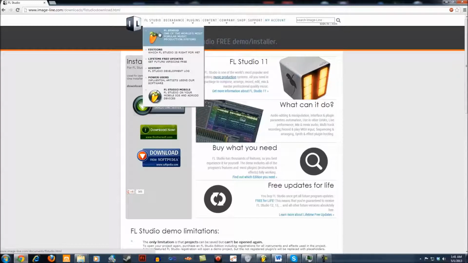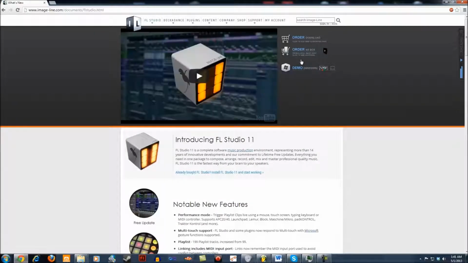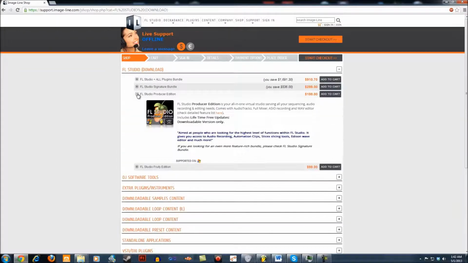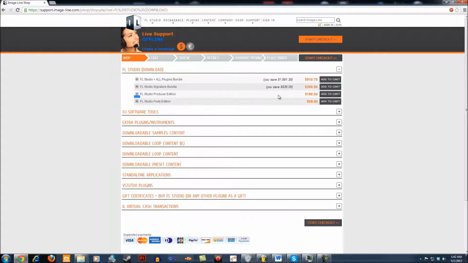So once you do that, you can go back to where you went for FL Studio, and you can actually order the download now. Each of these explain what they have, so you can just read through those. So what you do is you just add to the cart, order it just like any other online product.